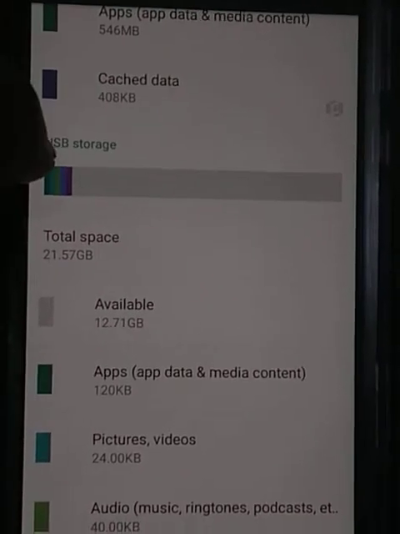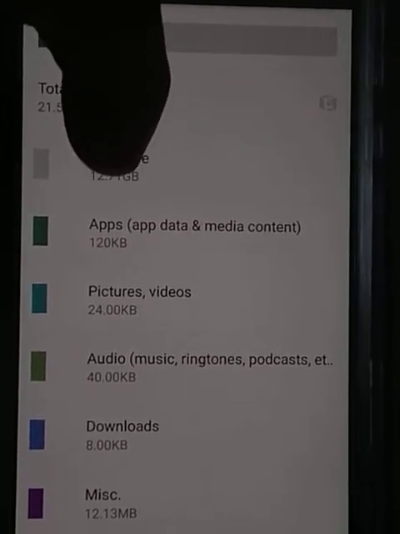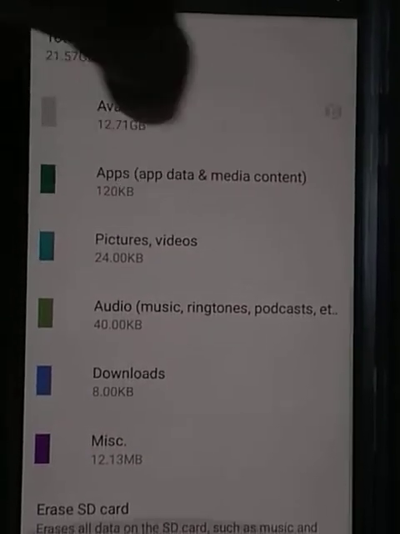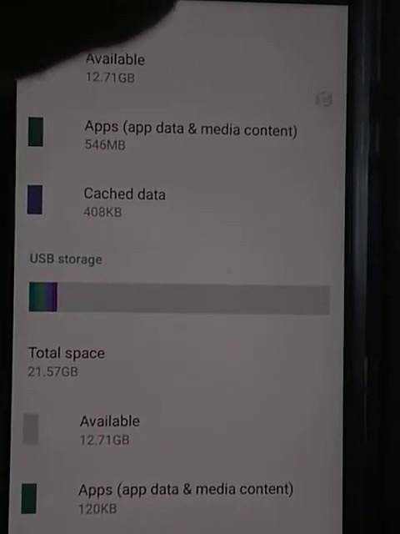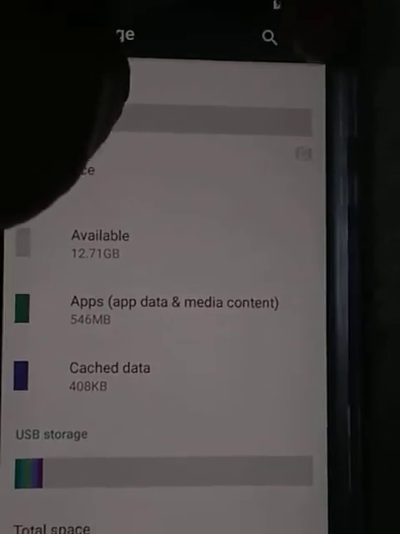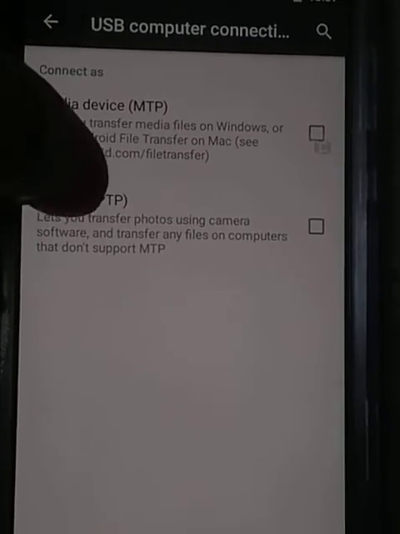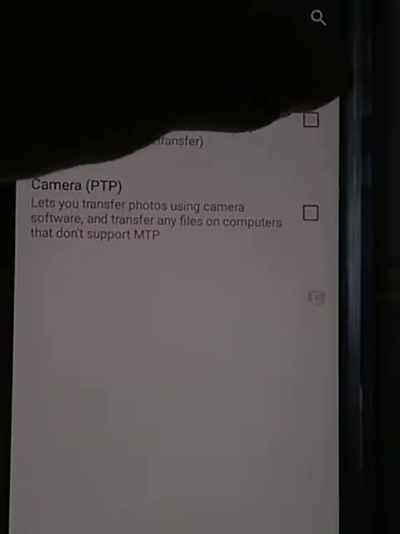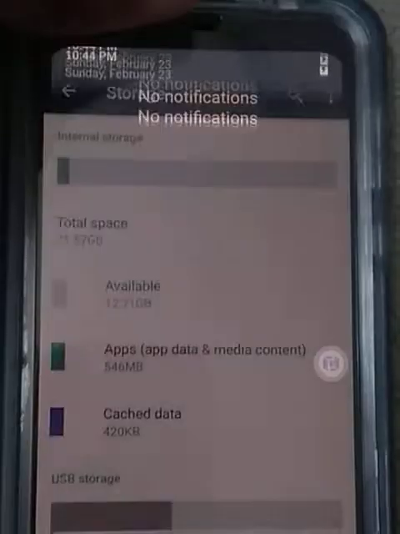There's a virtual USB storage that's running here. You have 12.7 gigs of available storage. There is actually this space, but there's the USB and then there's the internal storage. It's hard to tell what is what from here. There's the USB computer connection. There's camera, MTP mode. You can't select that at all, because it crashes settings when I do that. And settings will reopen back at the storage screen.